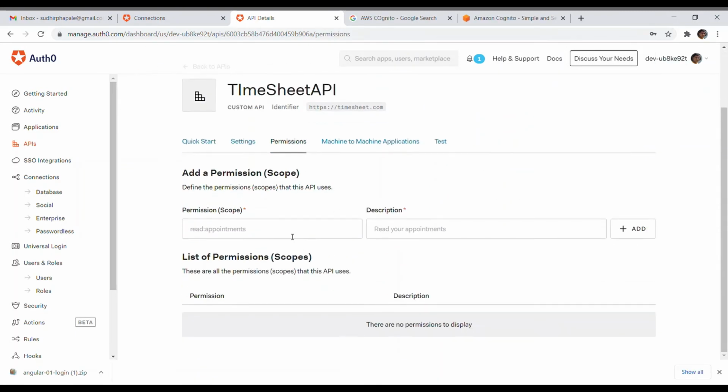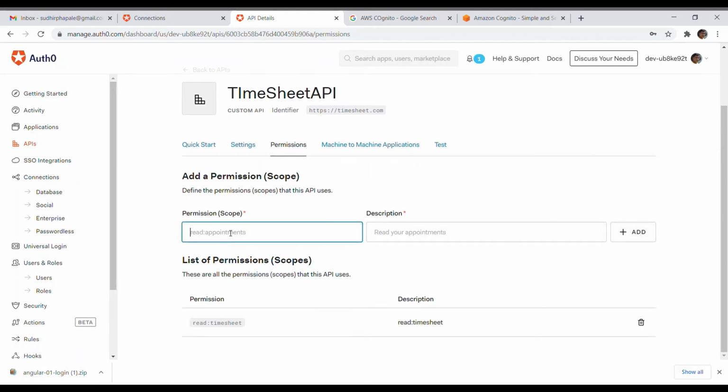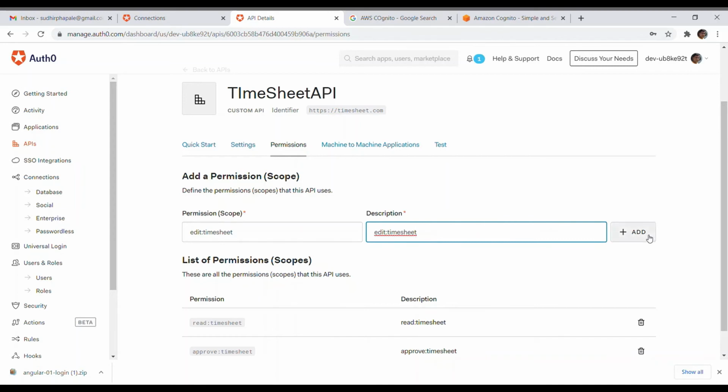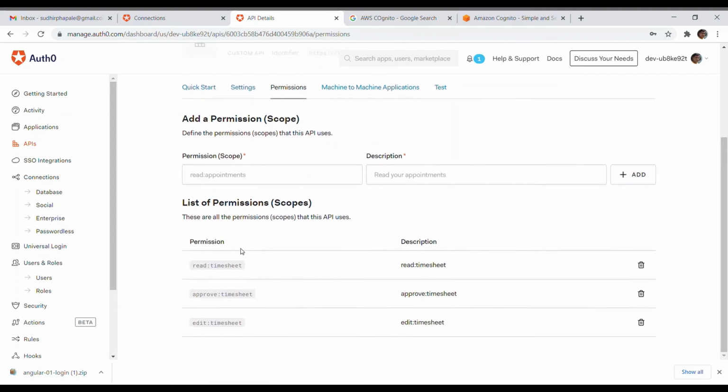In the permissions, you can create as many permissions as you want. So, read timesheet. This is the permission that is common between manager and employee. Okay, so add. Then we have two more, which is approve, and there is one more, that is edit. For the moment I kept the description the same. Okay, so we have three permissions.